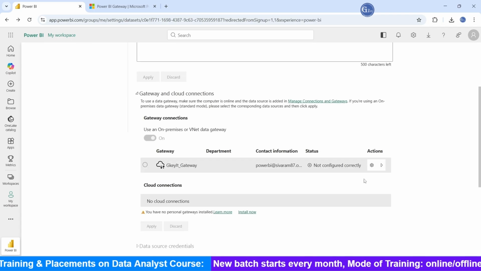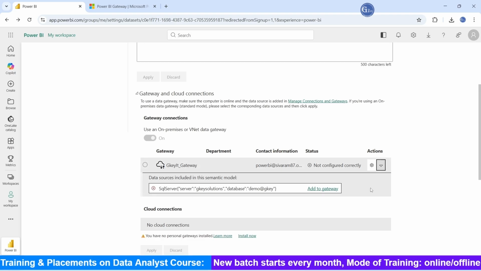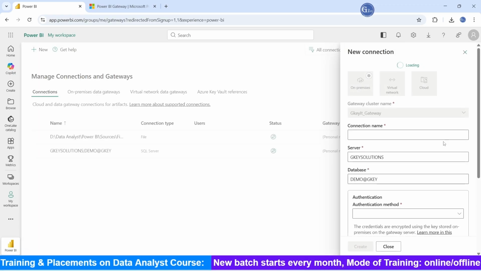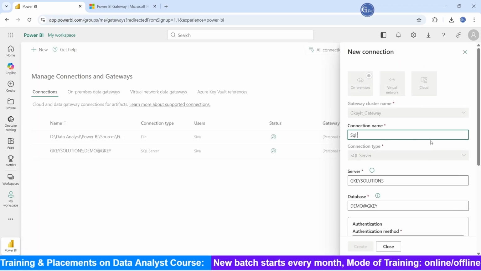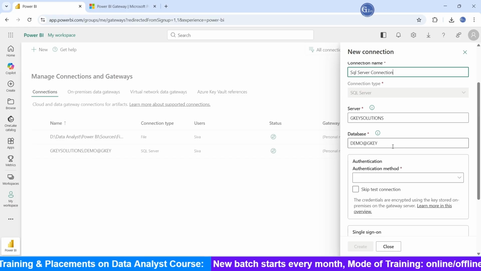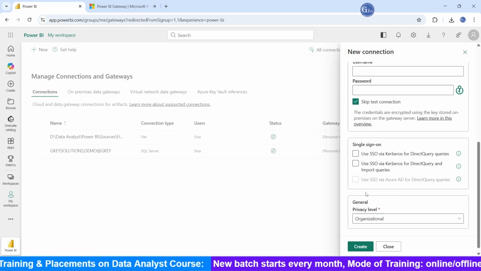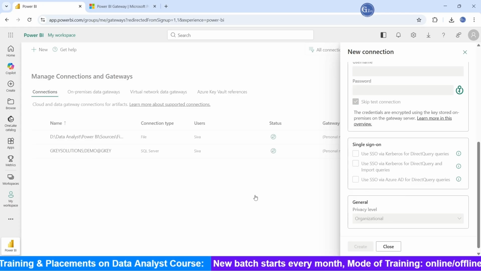See here, I'm trying to create a gateway connection to the SQL Server database. Why? Because this report has been developed using SQL Server data. Here I'm trying to create a SQL Server connection, and GKey is the server name and the database is GKey. For authentication you can take basic, you can skip the testing as well, and create.